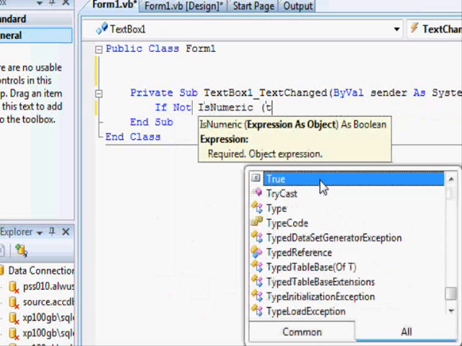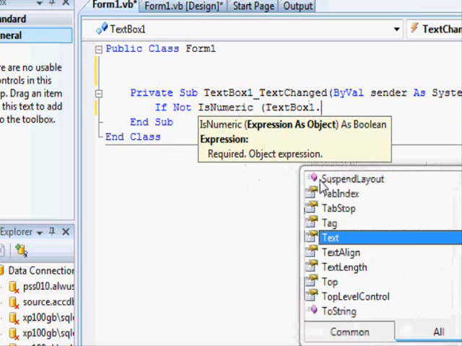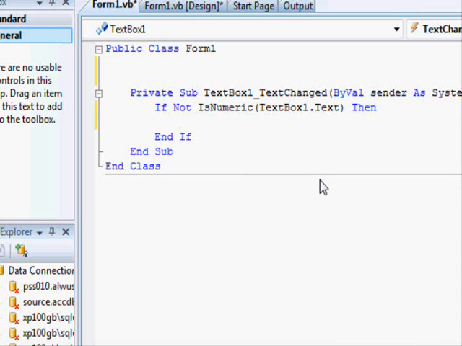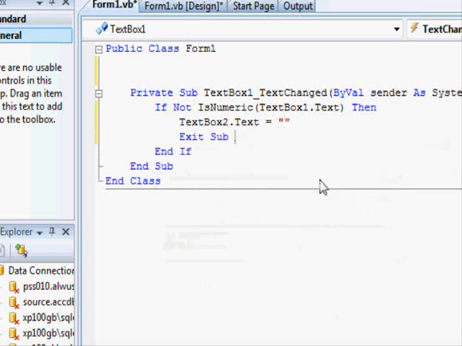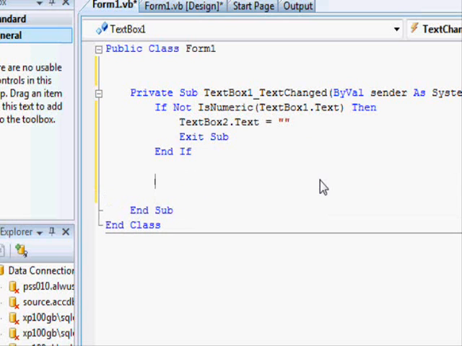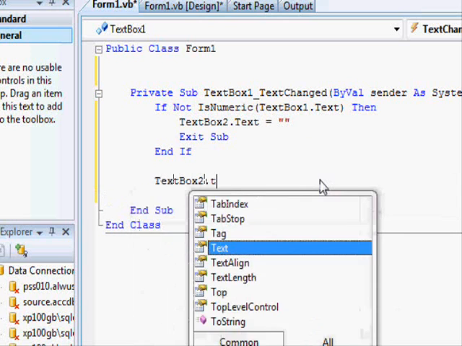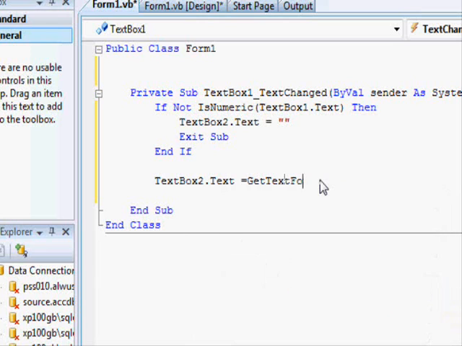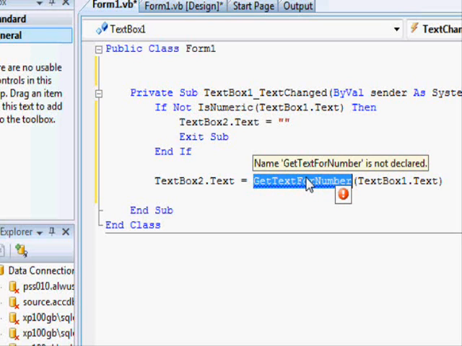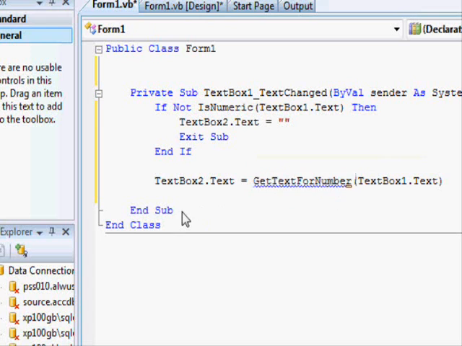Now, if not IsNumeric(TextBox1.Text), then TextBox2.Text equals nothing and exit sub. Otherwise, TextBox2.Text equals GetTextForNumber(TextBox1.Text). There we go. Now we don't have the function GetTextForNumber. We're going to create one now. Here we go.